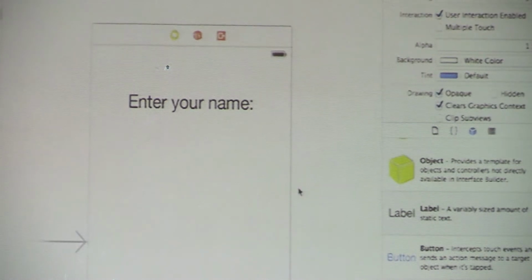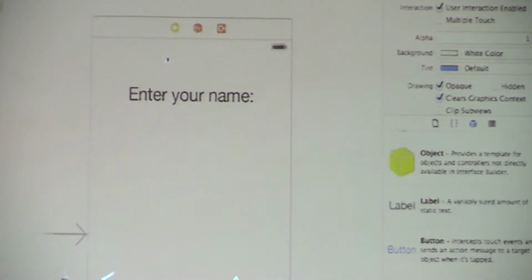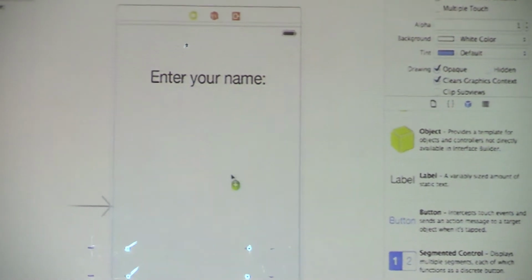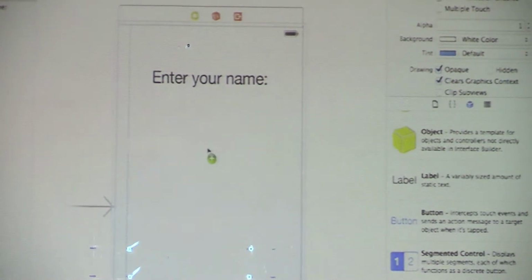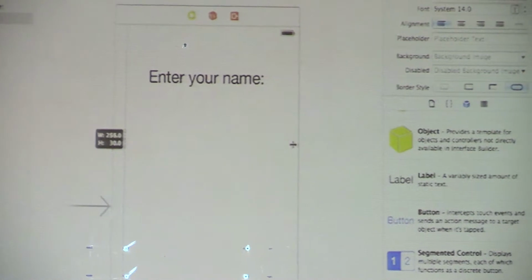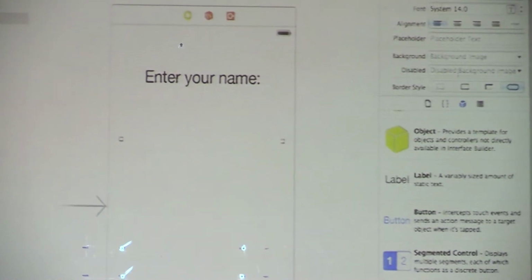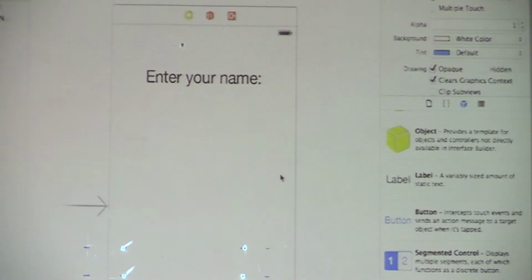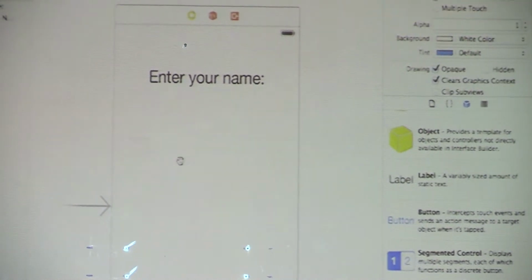Now we need to put in the text field. So to do that, find the text field, which is 3 underneath label in the Objects Inspector, and let's drag that on underneath into your name. Again, we'll drag it to almost the full width of the screen, and we can add some placeholder text, and we'll just set that to be name. Once the user starts typing, that placeholder text will go away.